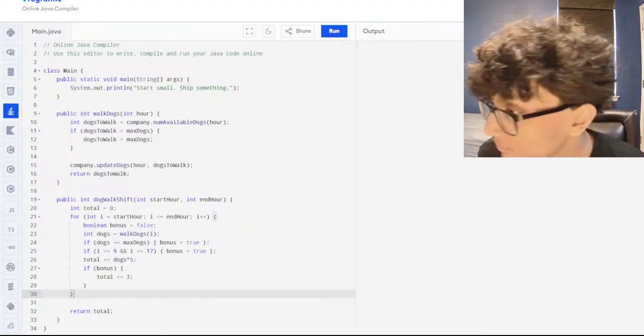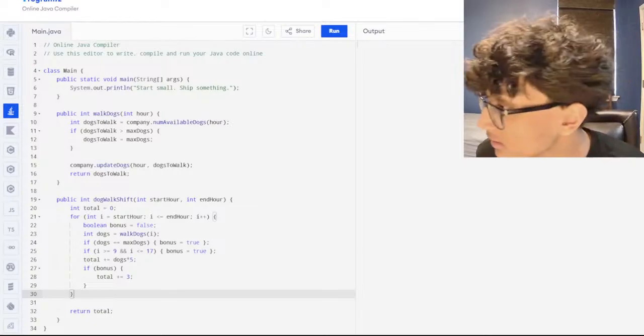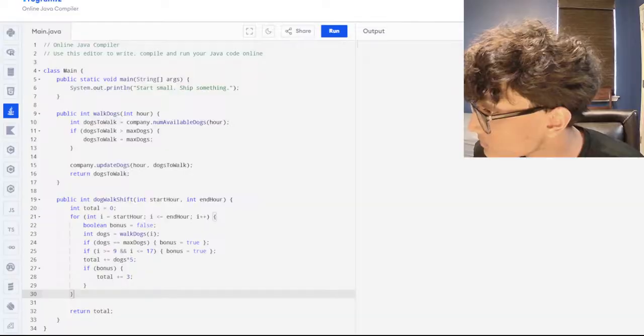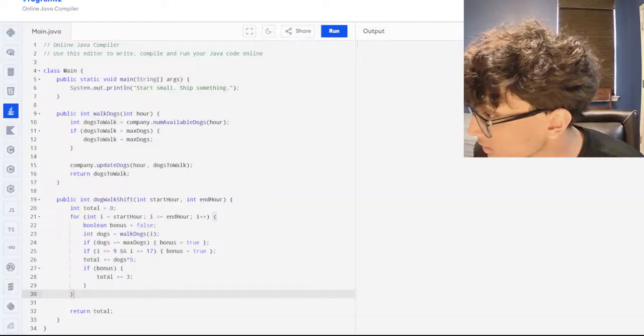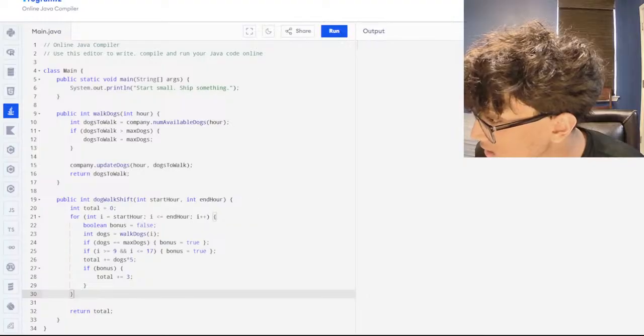Alright, question 2, start hour is less than or equal to end hour, i plus plus, plus equals 3, yeah, cool.